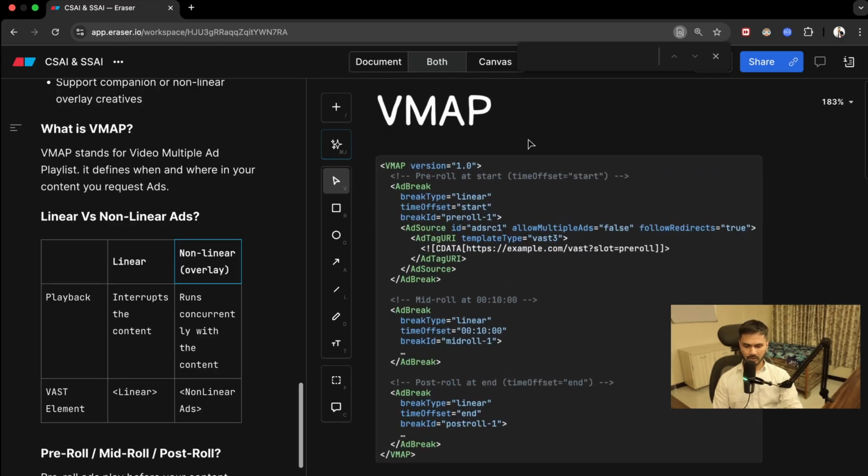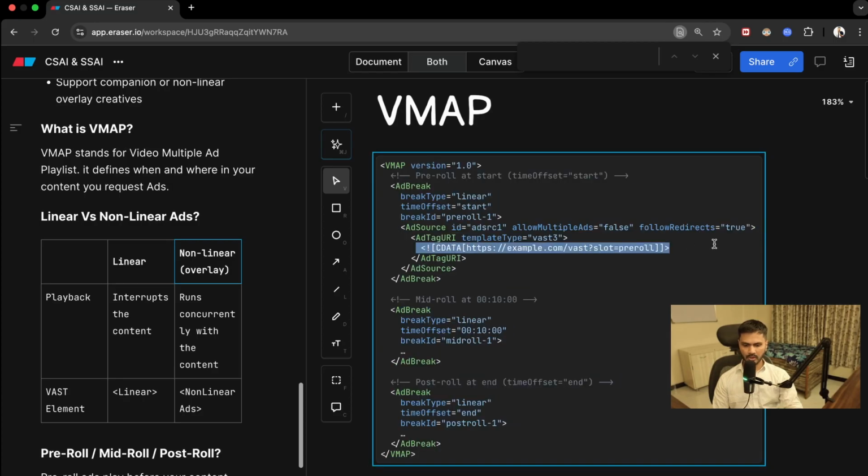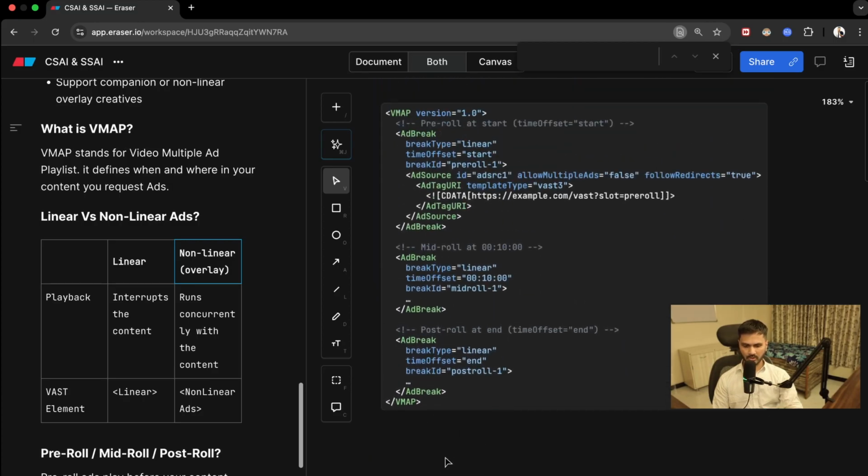Next thing, VMAP. VMAP is just a playlist of VAST endpoints. So let's say in your given content there are multiple ads: pre-roll, mid-roll and post-roll. Then the server will not send you a single VAST file. It will send you a VMAP file, and this VMAP file will internally point to a VAST response.